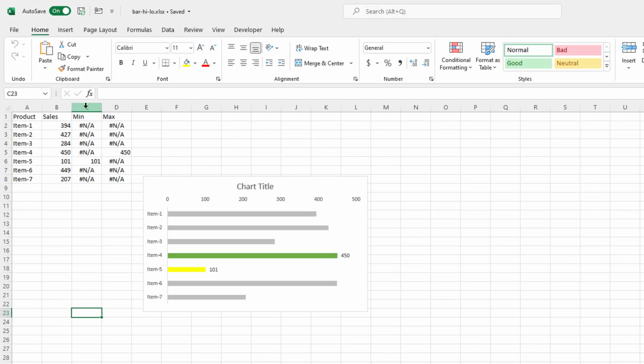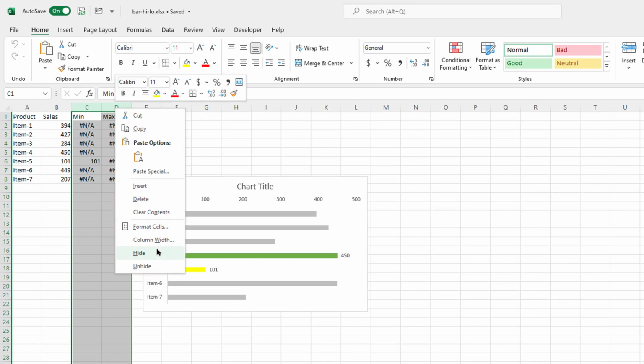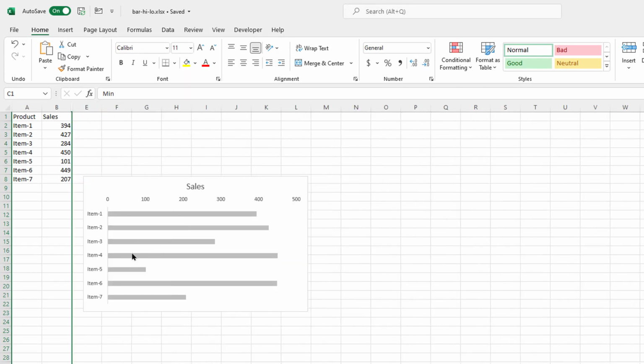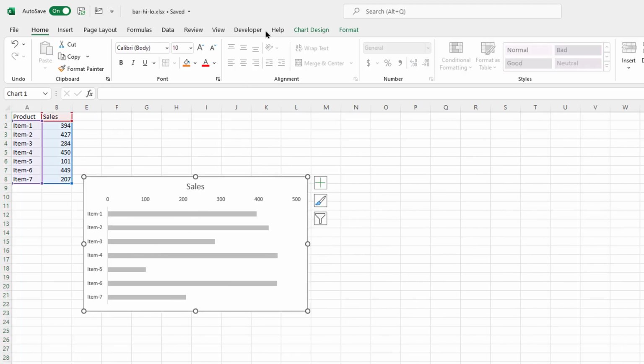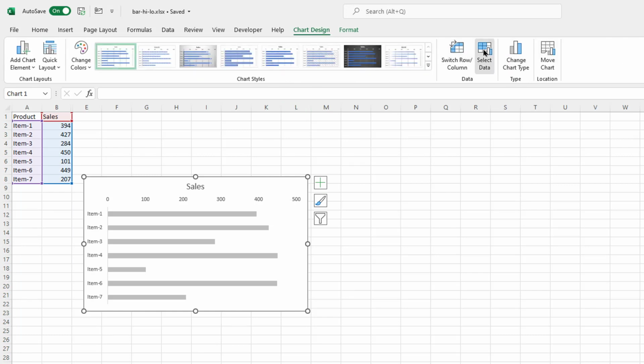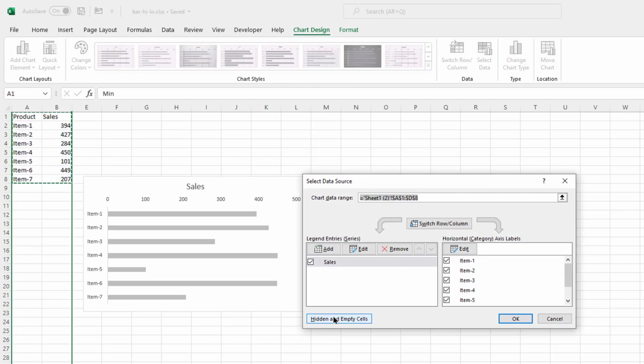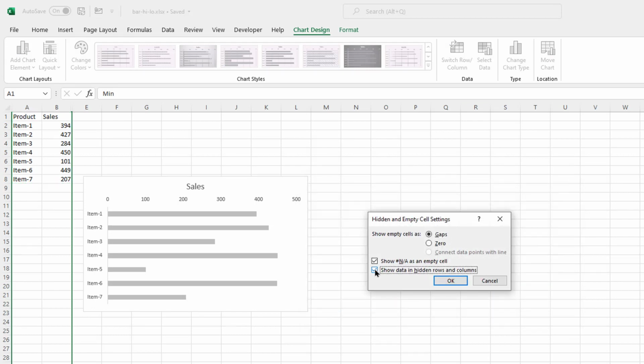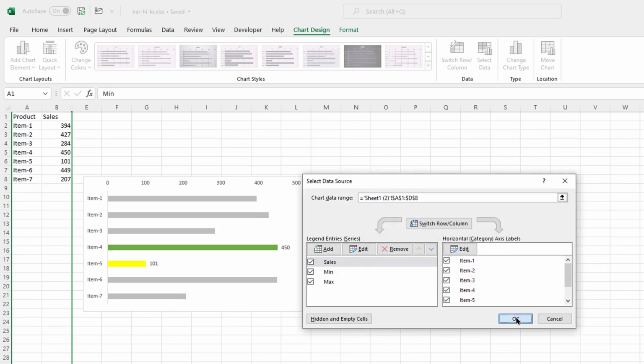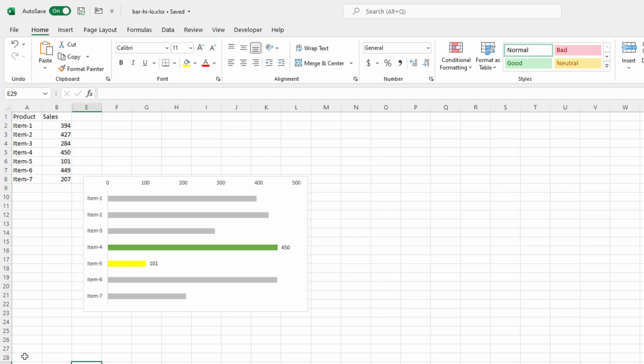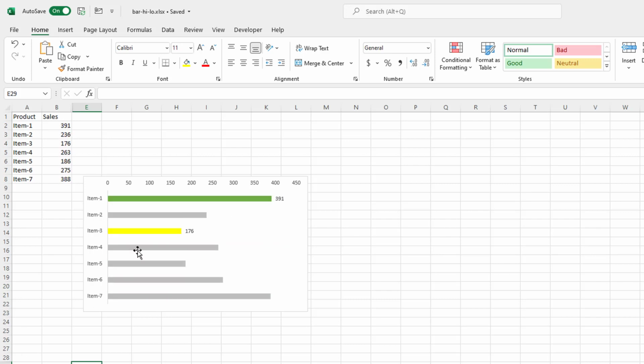So I mentioned before, if I select these cells and hide this, it looks like my data disappeared from the chart. And that's because the chart has been configured by default to hide them. So all you need to do is select the chart, go under chart design, select data, and under here where it says hidden and empty cells, check this box and it comes back. Click OK. Let me do my F9 here. You can see that the chart comes back even though these columns are hidden. So that's how you can take care of that problem.